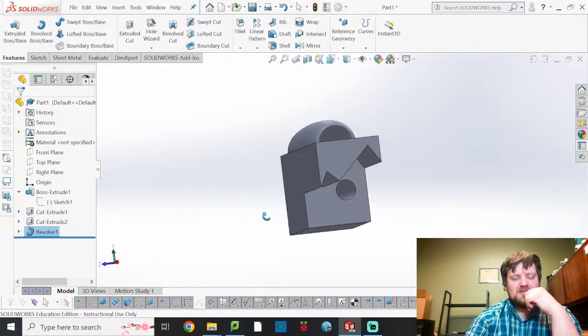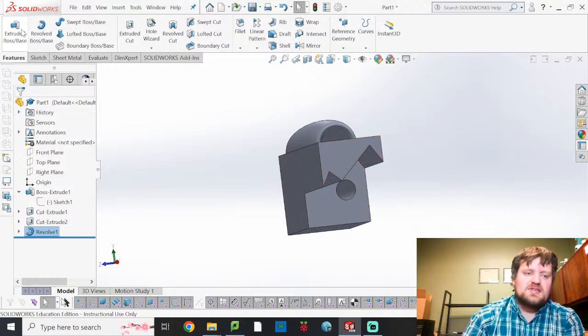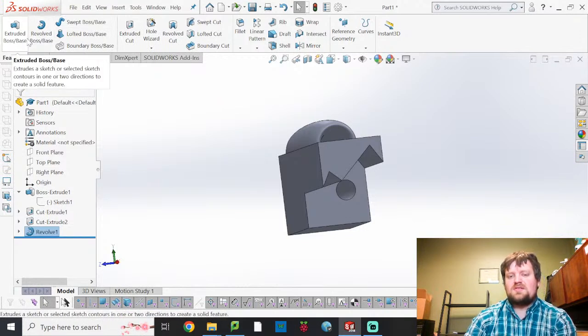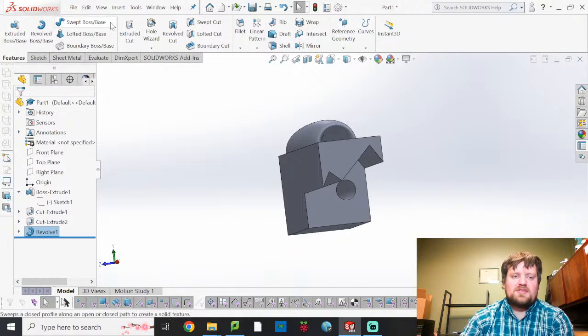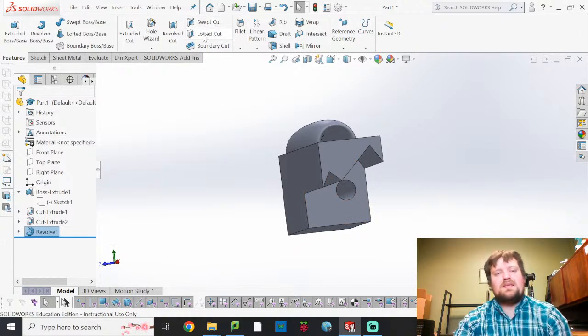Yeah, so those are the major features that you're going to be using, is the extruded boss base, the extruded cut, and the revolved boss base. You can make a lot of circular shapes with the revolved boss base. We'll be talking about the swept and the lofted boss base another time. We'll also be talking about the revolved cut. Revolved cut is basically just a cut that is revolved. We'll also be talking about lofted and swept cuts at that point.